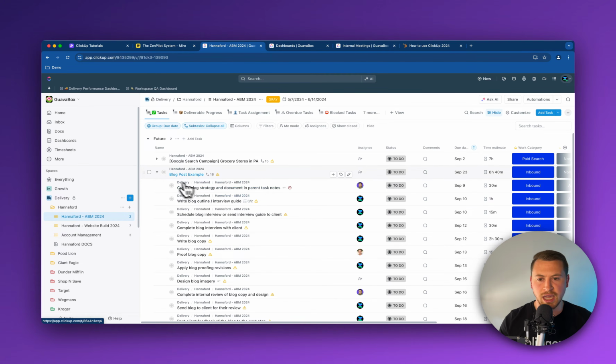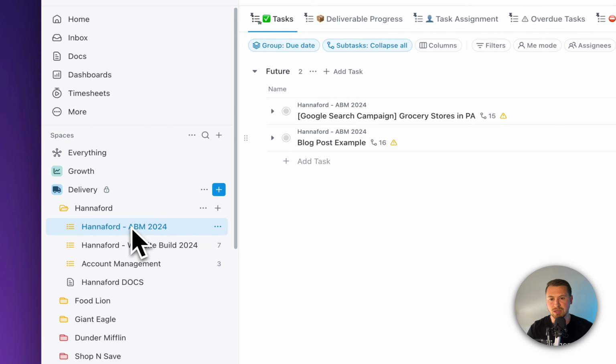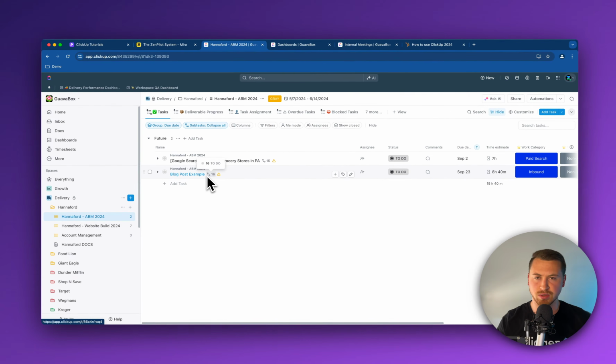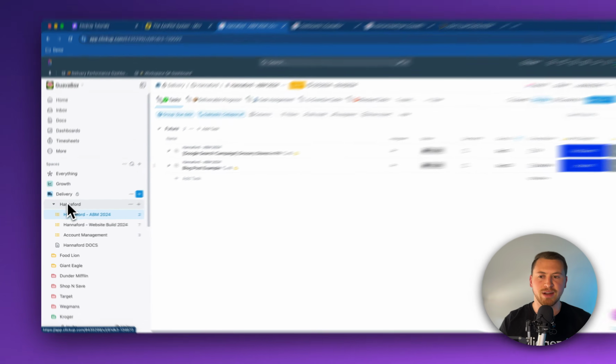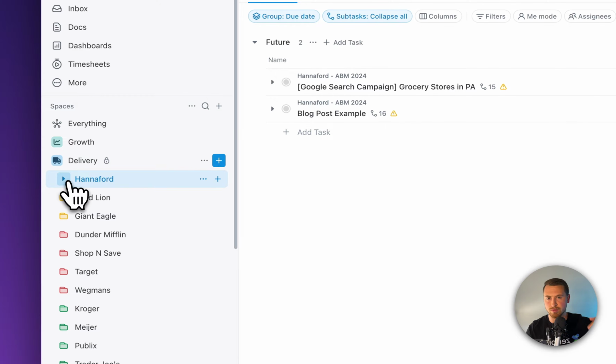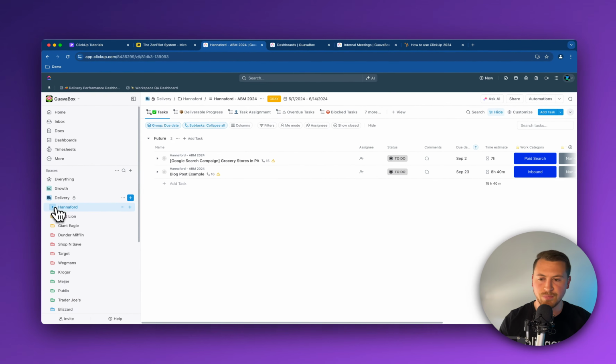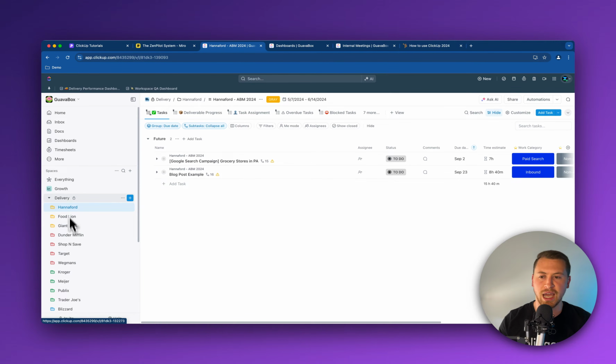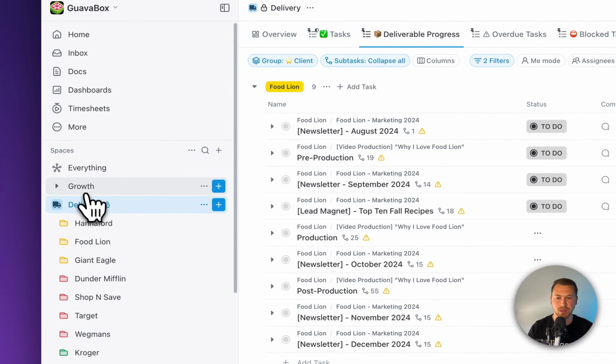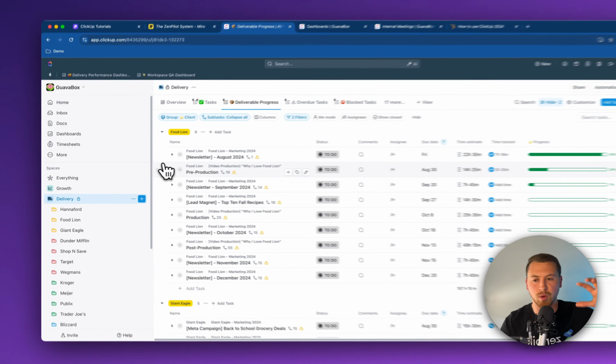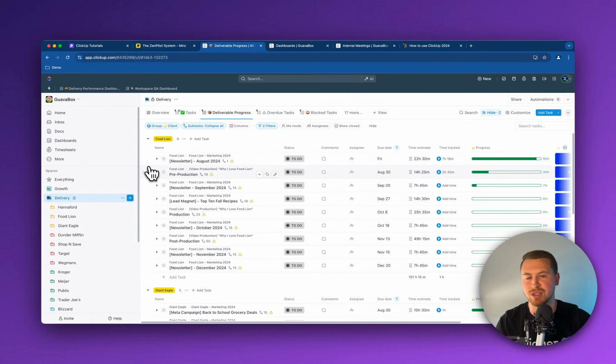And that's just at the one list level. That's just the one deliverable. So it seems great there. But if I'm a project manager and I want to see a bunch of different projects in one place, the reason this hierarchy is so important is that now I can jump up to the delivery space and see all of that work across all of the clients that I'm a project manager for. I can see all of that in one place.